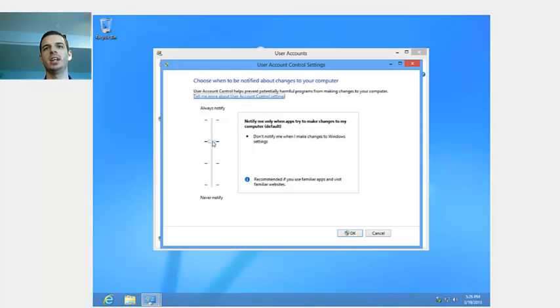And then here it has this little slider. It says always notify or never notify. As you slide this, it tells you what they do. Basically, this is that notification whenever you try to install something. By default, it asks you for everything that you try to install as an admin. So when you're the admin of the computer, this is always going to pop up for you.